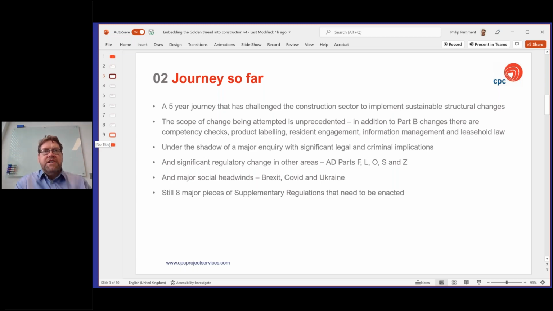The Building Safety Act is a very significant piece of legislation. It's a complex piece of legislation, but it's supported by a significant number of detailed supplementary regulations that have yet to be enacted. They've been issued in draft, and there's 8 of them at the moment. So the fact that we're trying to adopt and engage and understand and implement these changes, whilst we still don't have all of the details agreed, and in the case of Golden Thread, that affects a number of aspects.